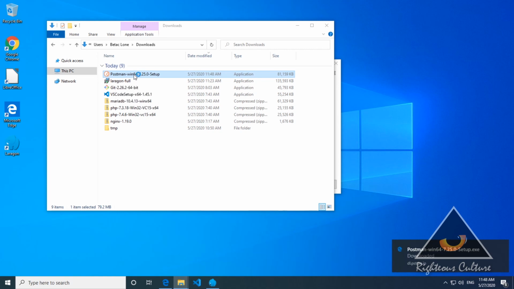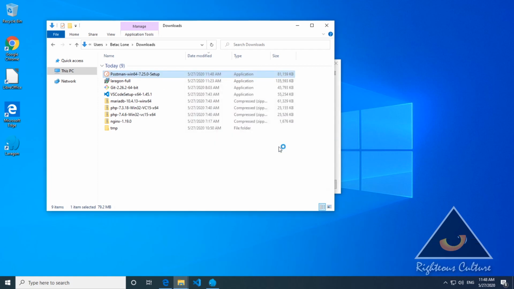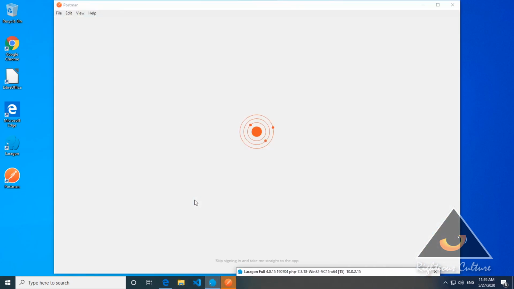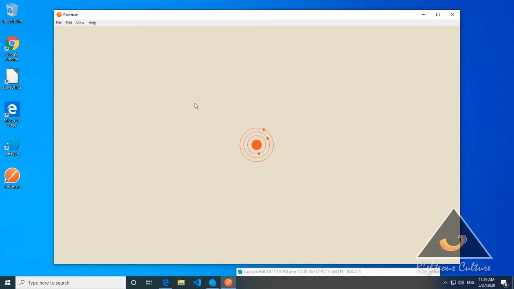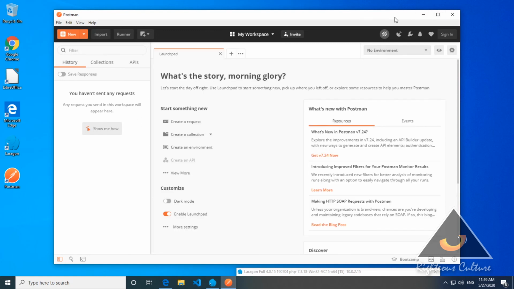So we can just install Postman. You are not going to sign up with any accounts. And Postman is installed successfully. We will use it to test later after we start our project.